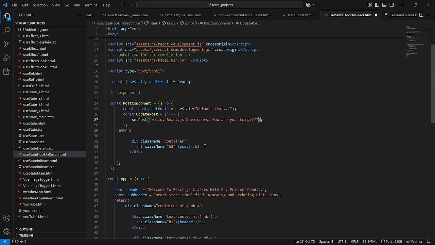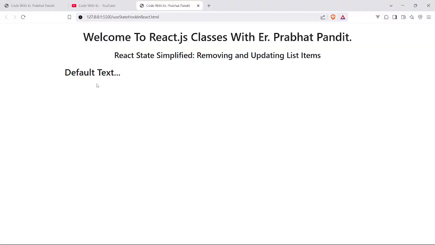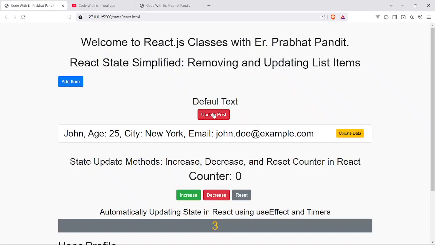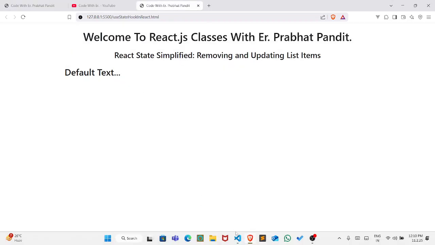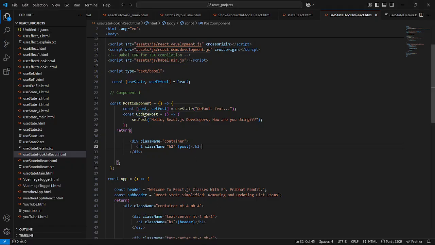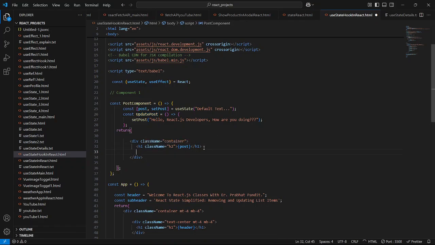So guys, now first of all, see the output. We can see here we don't have any button to update the text. Like here we had got the button to update the text, hello world, hello, this is a new post. So we have to create one button also, and we have to call this method update post on the click of that button. So we are going to create one button very quickly.